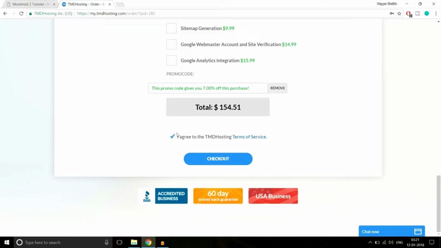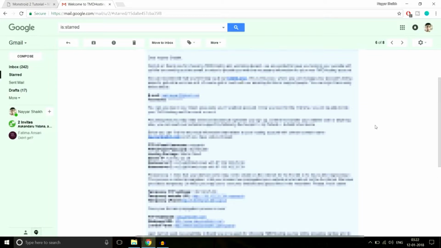After doing all these things, just tick mark over here. It says I agree to the TMD hosting terms of service, and click on this checkout button. Once you click on that checkout button, you will receive an email from TMD hosting. This would look something like this. It has all the important information about your hosting. For example, it has your username, password, your hosting package, your server IP, your name servers, and so on. It also has your FTP details. Okay, so your FTP address, FTP URL, the cPanel URL, and so on.